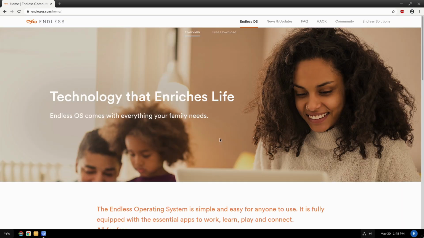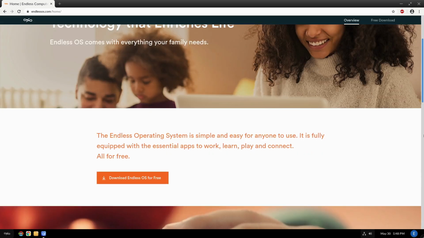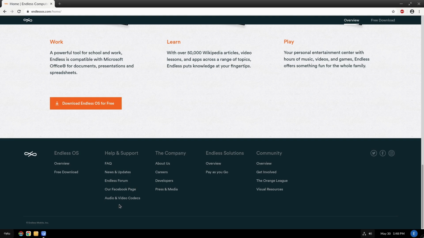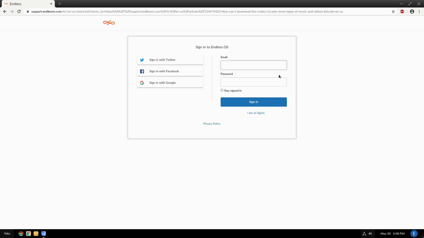So let's go ahead and go to their main website here. And if you check in their footer, there was a codecs option down here at the bottom. Let's see what we see. Audio and video codecs down here at the bottom. Now I have to sign in for this. So I actually have to create an account with EndlessOS to sign in and create them.